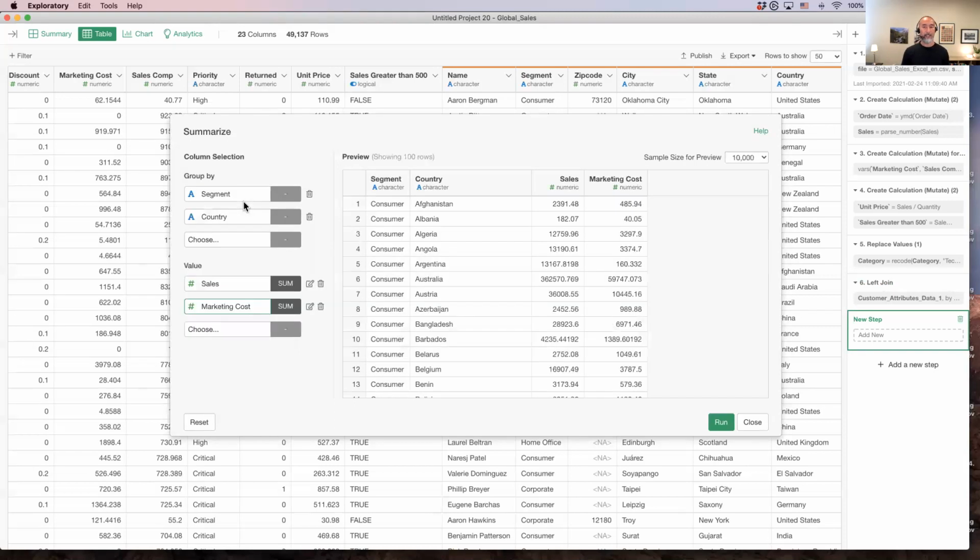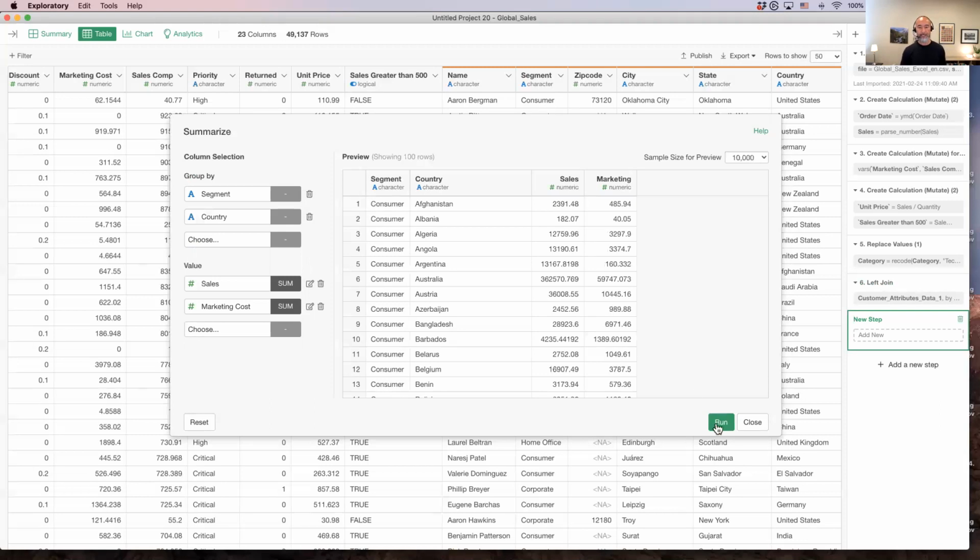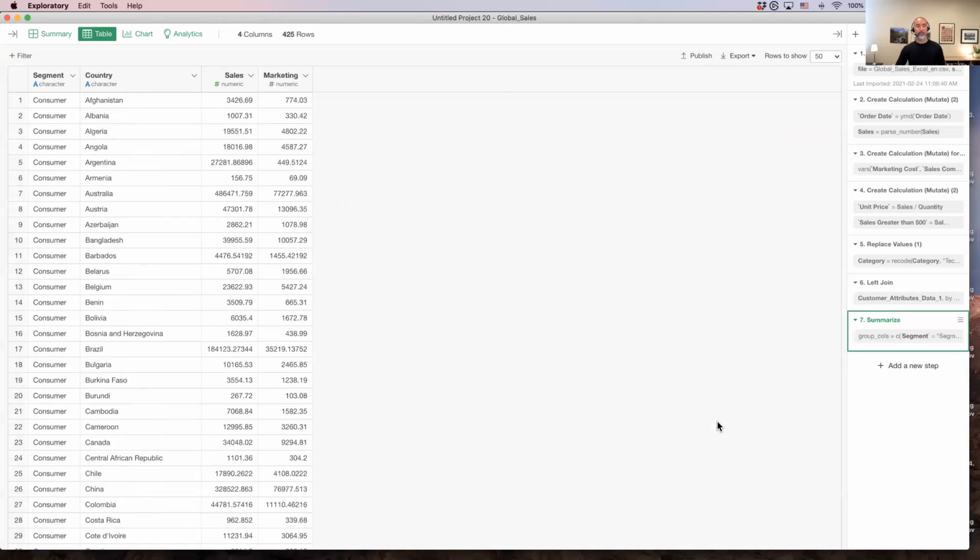Exact the same way I did. Okay, here we go. And then I can even change the column name if I like. Inside the summarize dialog, you can create another step for renaming the column names. Or for the summarize, I can just change it right away. So let's say I don't need to have marketing cost. I'm going to just go with marketing or something. I can do that as well. And then run it. And see here, we have the data.